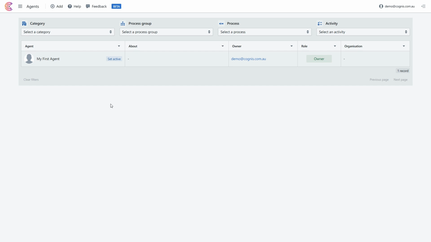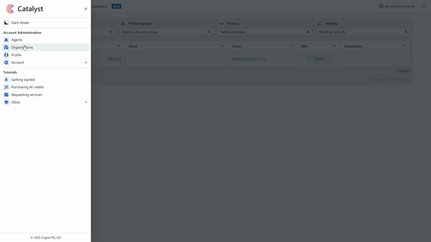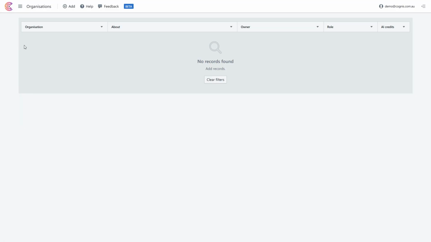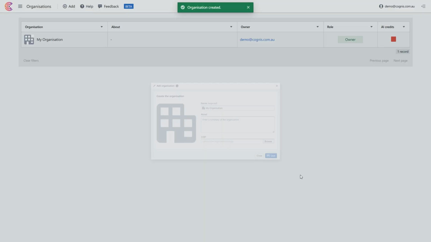If you don't want to use your own Azure OpenAI or OpenAI API key, you're welcome to purchase AI credits on the platform. Let's start by creating an organization. Use organizations to provide shared AI services to your assistants, including AI credits and integrations. Give the organization a label, such as the name of your company or team. You can add a description and logo if you wish.